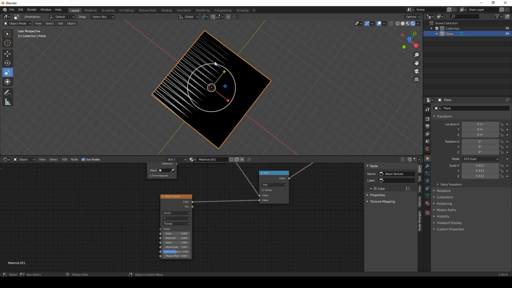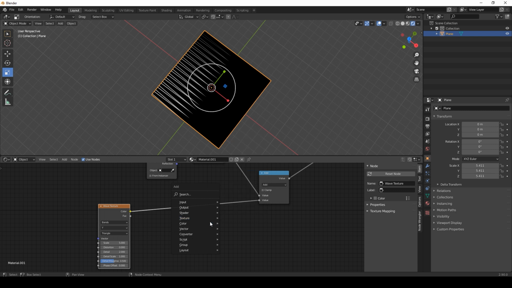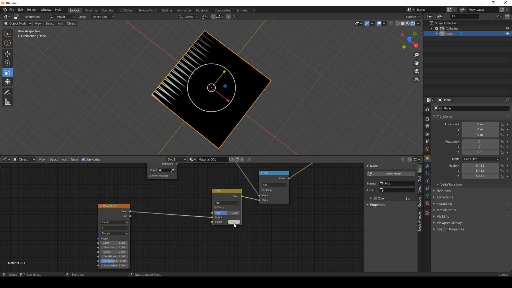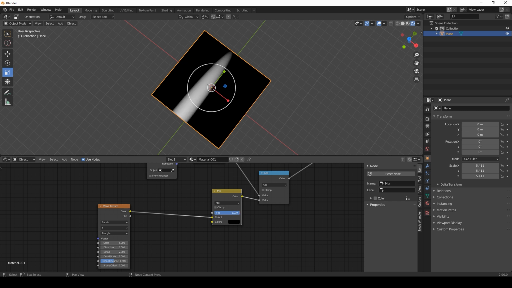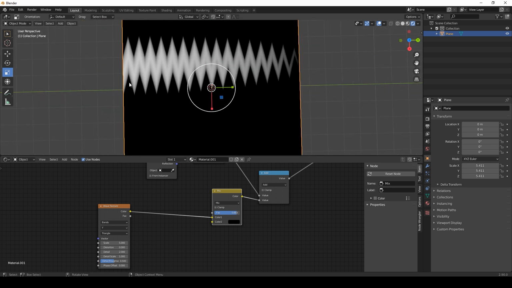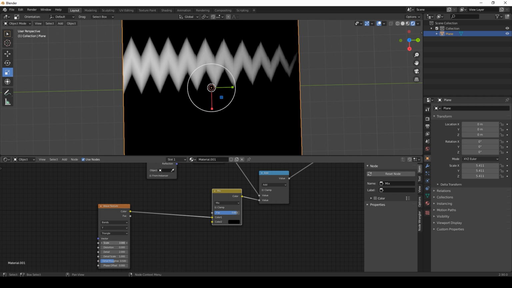Of course, this effect is too radical. We want to control it. To be able to do that, we're going to add a Mix RGB node. I'm going to set it to pitch black, and this is going to control the amount of distortion. As you can see, here is our wave distorting the vector in this triangulated pattern.